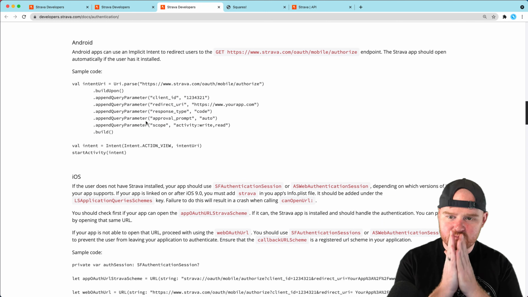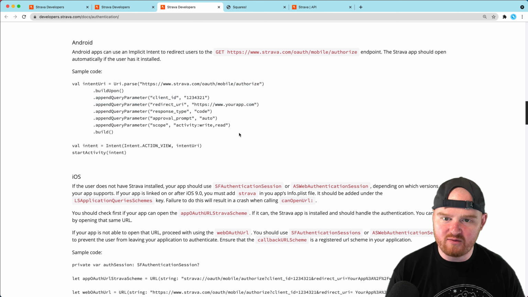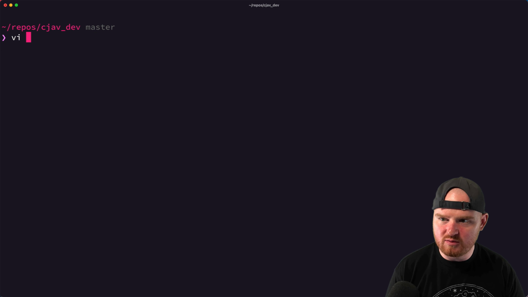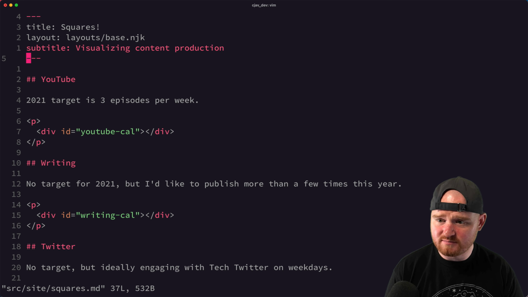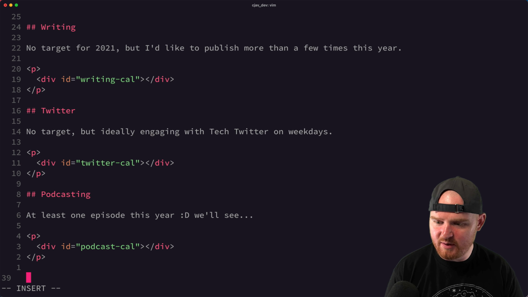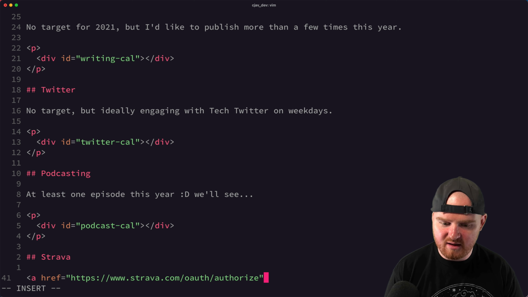Let's build a link. Let's build it so that it's a link on this page, so that when you click on the link, it constructs this URL for you. So let's go over to squares.markdown. I'm going to add another one here at the very bottom. It's going to be Strava. And then I'm going to add a link here, ahref, and it's going to go to that URL, and it's just going to say connect.